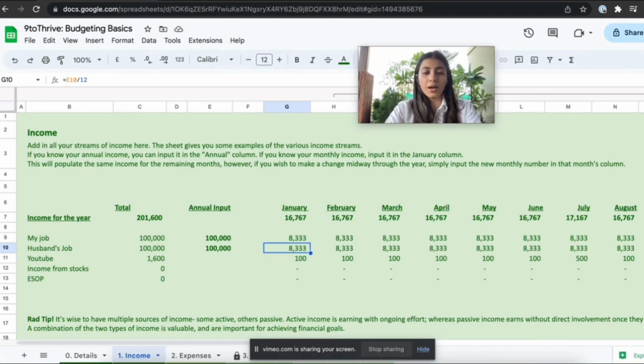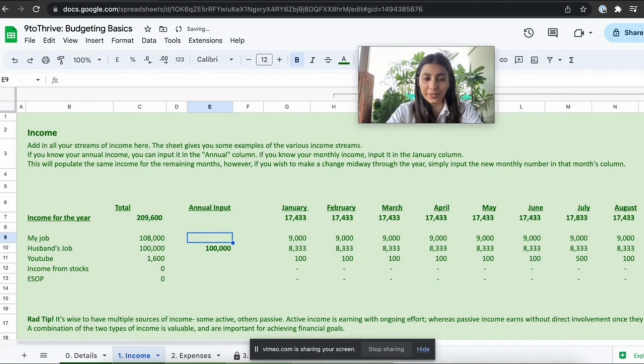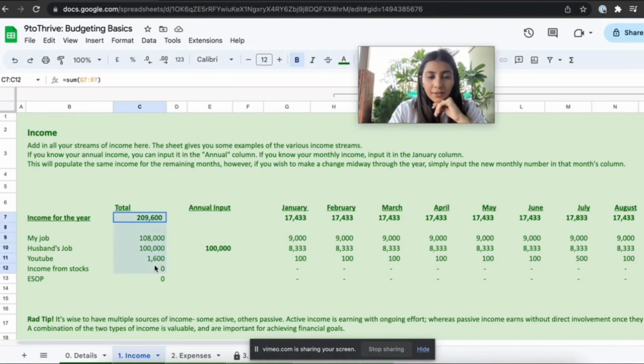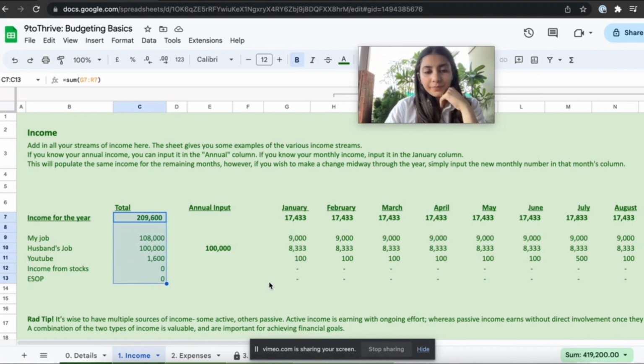If I know I earn $9,000 a month, I can put in 9,000 here instead of putting it here. So I'll delete that one, and it populates through the year, and also totals up that amount for the year.